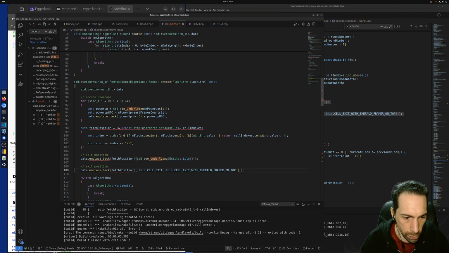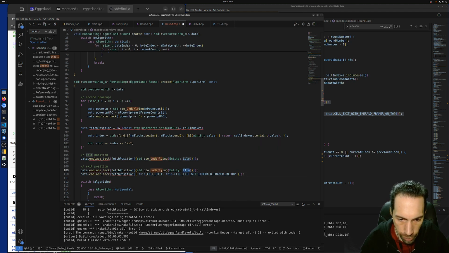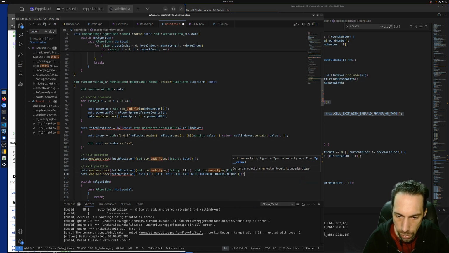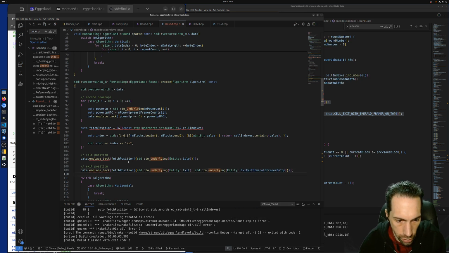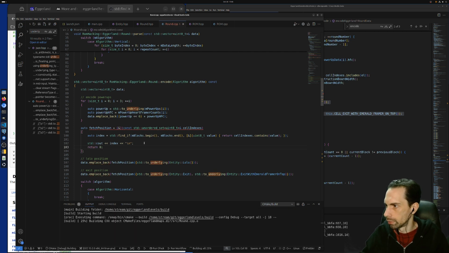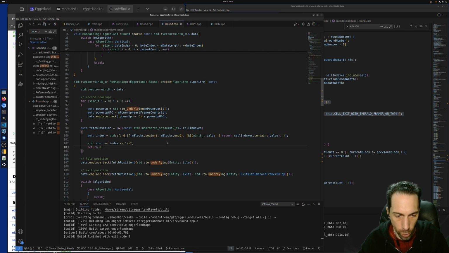And then we do the same thing for exits and oops. Exit with Emerald Framer. Okay. Fetch position. Yeah, that returns the wrong thing though. So let's return 0 here because we don't have it yet, right? We don't have the correct value yet. We have to calculate x and y.